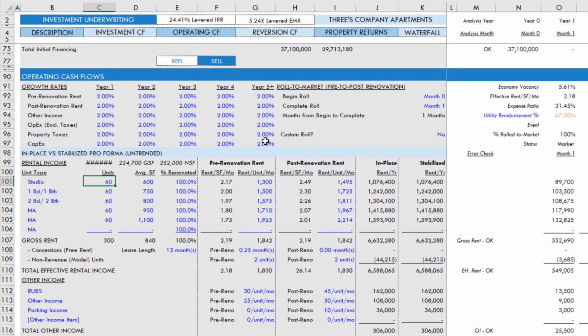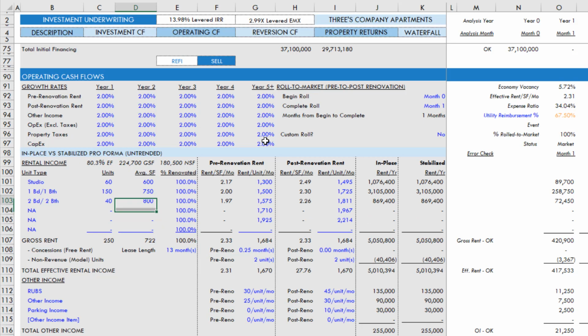Now let's move to the unit mix itself. There are 60 studios, 150 1-bed, 1-baths, 40 2-bed, 2-baths, 0 of these others. 600 square feet studio, 750 1-bed, 1-bath, 950 2-bed, 2-bath. That gets us 250 total units, average size of 746 square feet. All are renovated per our standards. Then we come to post-renovation rent.